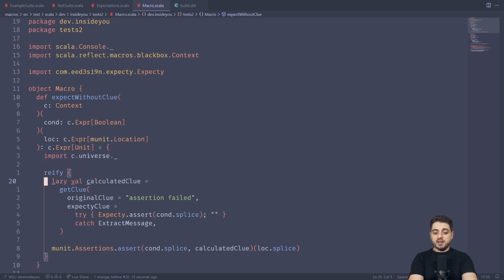Instead of reify, you write exactly the same code as you would write in a normal Scala 2 program, because again, this macro is very simple. We don't actually need to inspect any trees or anything. So this is pretty much the same code as I have shown you before. It just says once you finally need to access those values, you need to call splice.